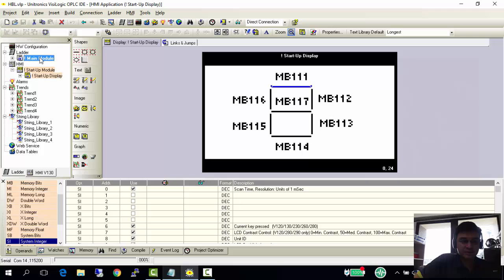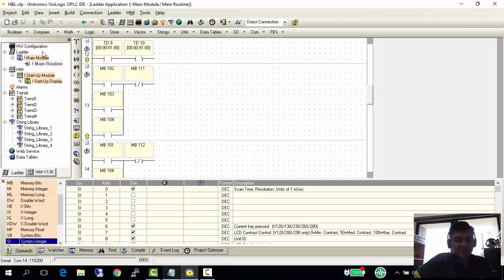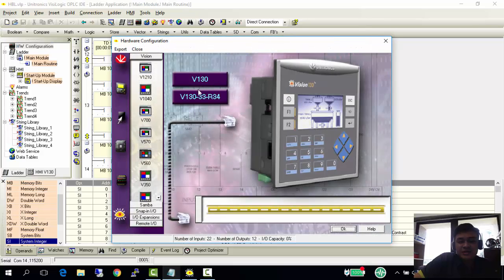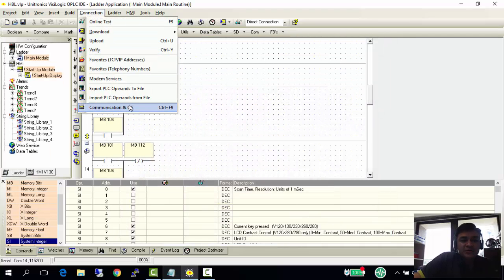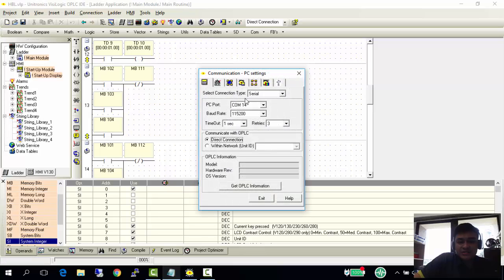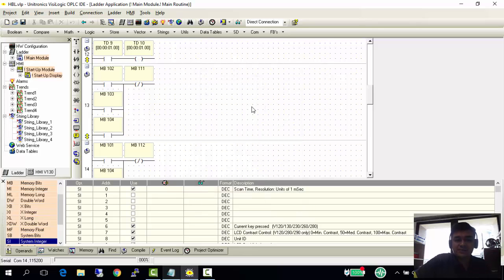Please take note. Next, in the lab assignment and lab test, I want you to check that you're using the correct hardware, V130, V130-33-R34. This is very important. Next, I'm going to check my serial communications. I'm using COM14 today. So let's click Get OPLC Information. Here we go, I have the OPLC information. That means my PC is linked to the PLC now.